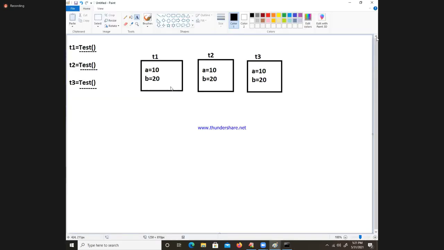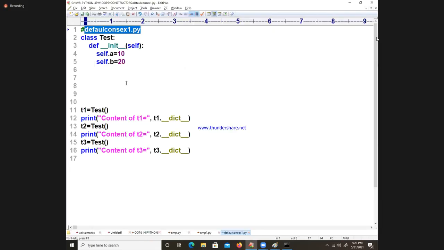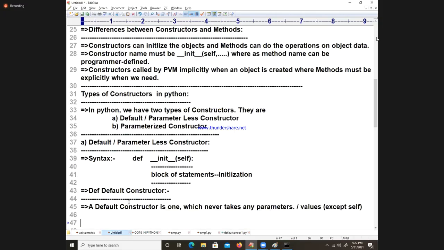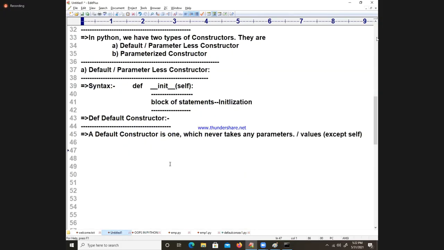So specifically, as a part of real-time programming, default constructors are always used for initializing multiple objects with the same values. At that time I will go for the default constructor. It doesn't mean that only for that, you can read the value dynamically also. But actually default constructors are designed for placing the same content in multiple objects.